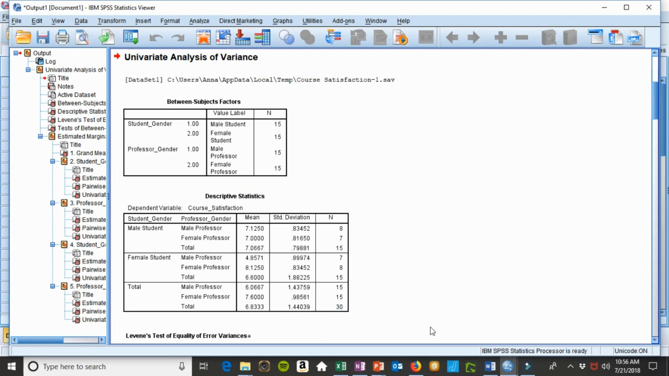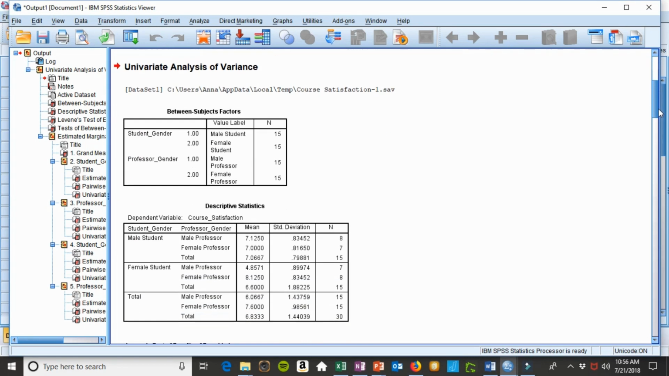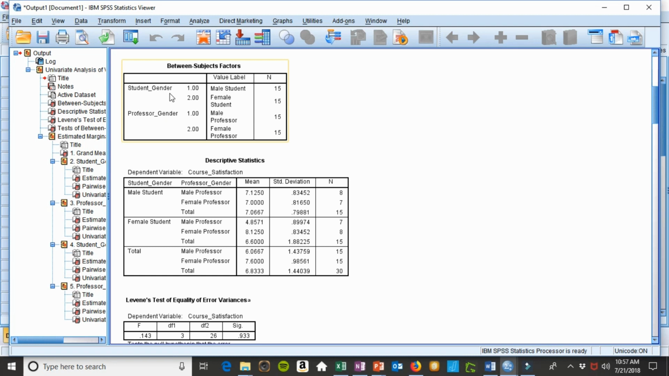So now we should be able to go and look at our output. Okay. So here is our output. It tells us how many male students we had, how many female students, how many male professors, how many female professors. This isn't particularly useful. It breaks down the mean for male students when they're rating the courses for male professors. So the average rating for male students when they're rating male professors is 7.12 on a scale of 1 to 10. And their standard deviation is 0.83.